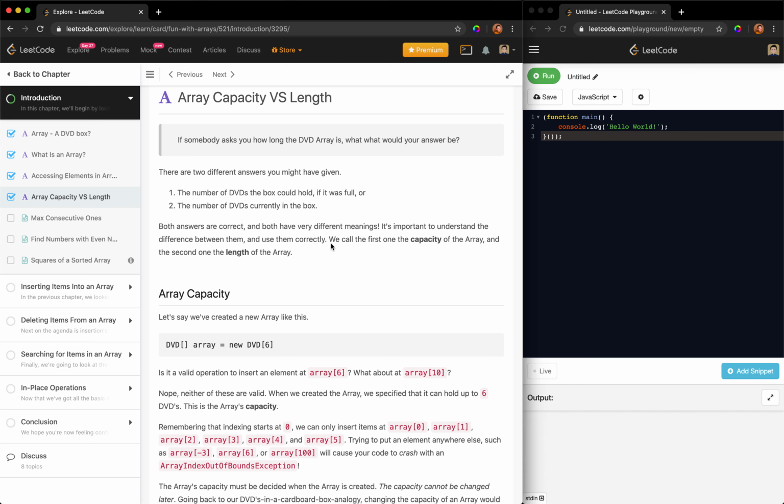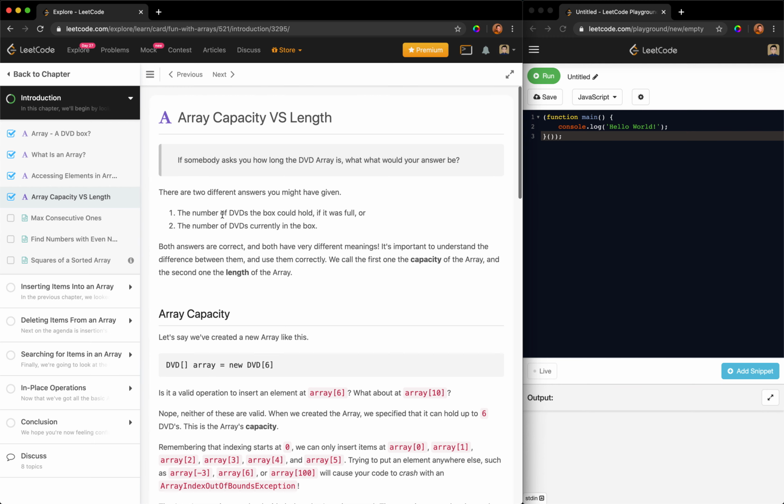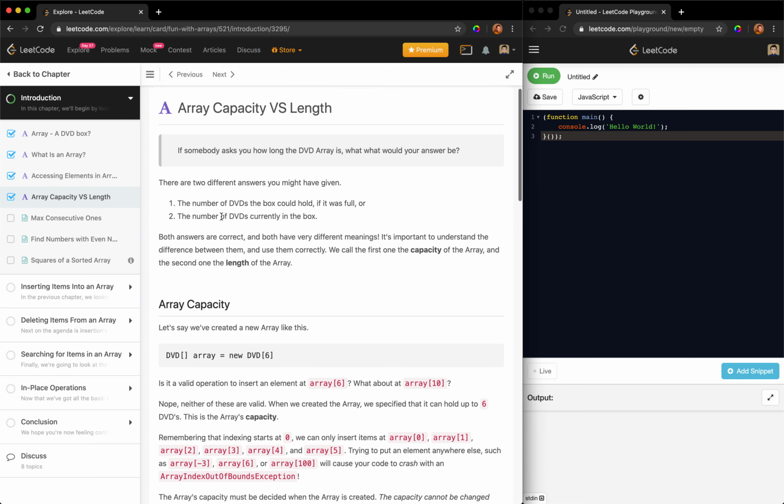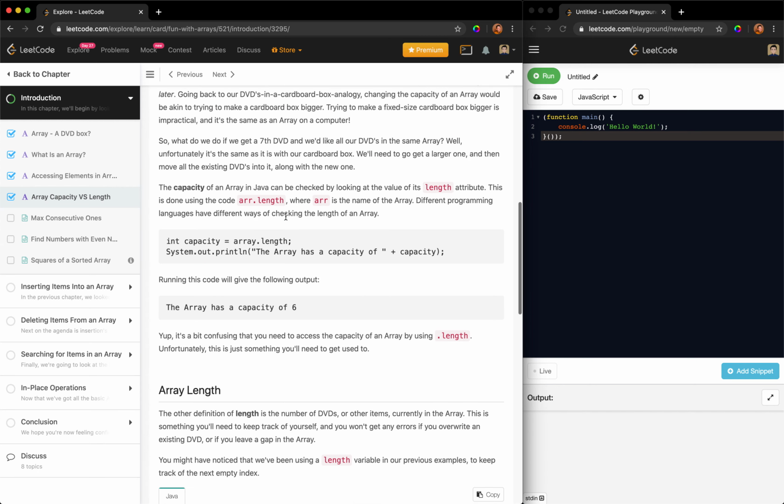Hey guys, welcome to video 4, or I guess chapter 4 of the intro to arrays, the Explorer card for Arrays 101 on Leetcode. In this chapter, we're going to go through a very simple concept. It's array capacity versus length.